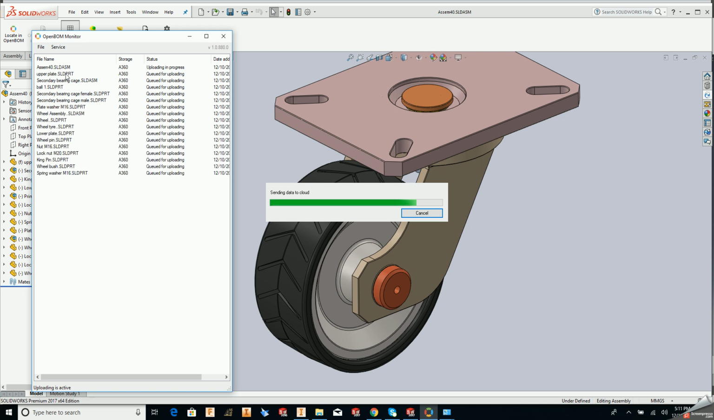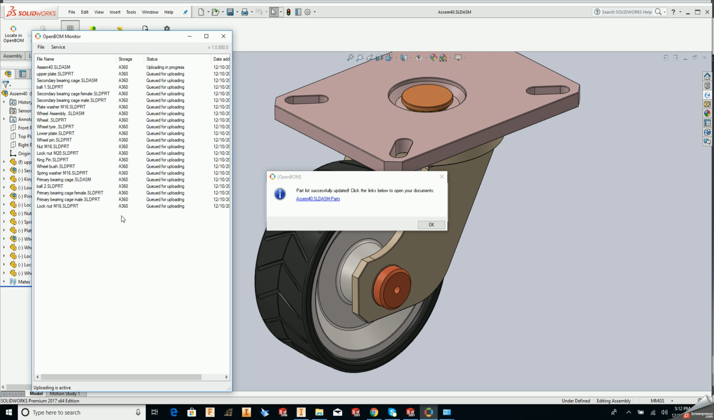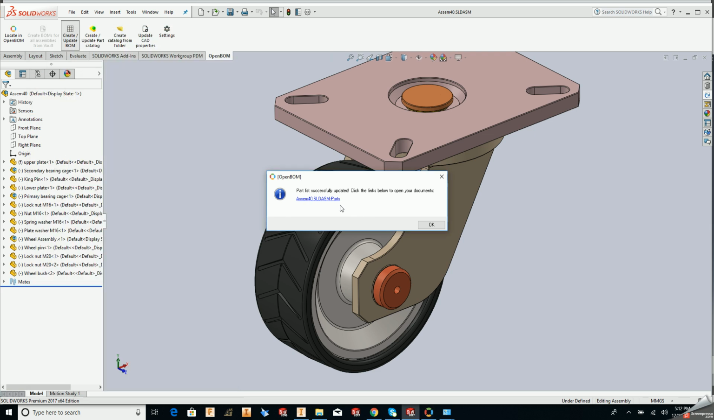Autodesk Cloud Storage, I'm sorry, is getting this data, and OpenBOM is updating this information inside of the bill of materials. So you can watch this process until it will finish, but actually you don't need to wait until the end. We can go and click on the link. This link will take us to the bill of materials.